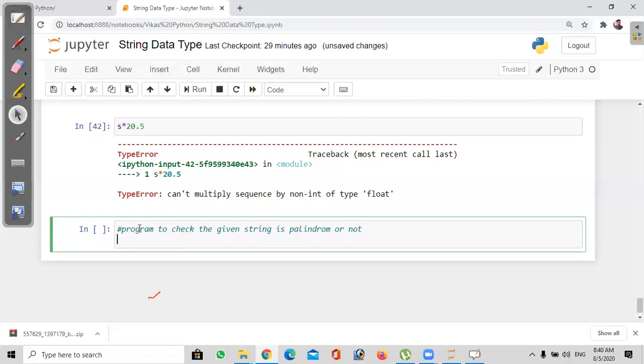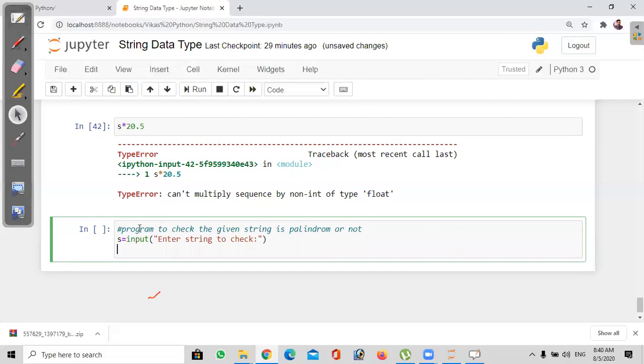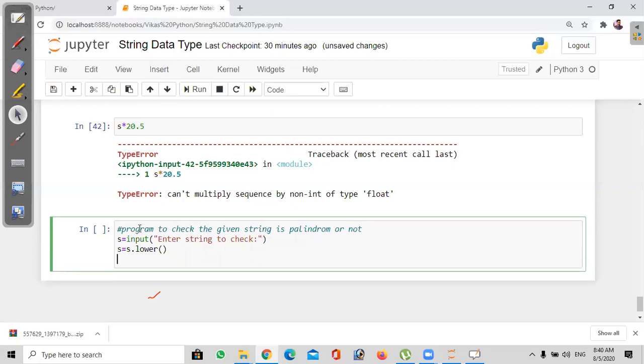I'm just going to write it. So we'll ask the user to enter the string. For a string, we can directly take input. Enter string to check. s equal to, whatever string we have given, I'm going to make that lowercase. There we have an inbuilt function, lower of s. We are converting to lowercase, so the lower function. That means even if we give capital M, it will take that to lowercase only.